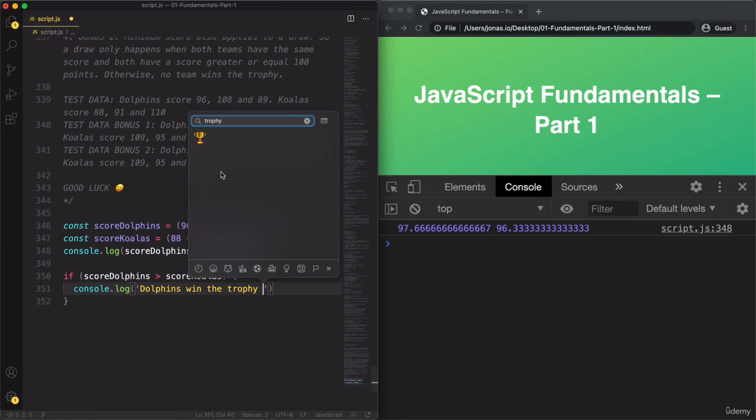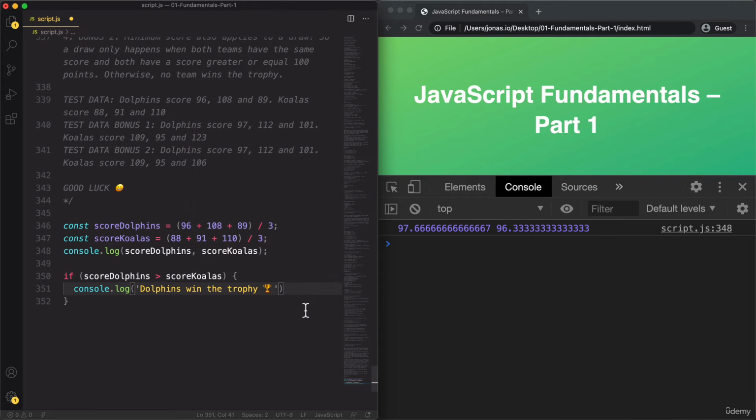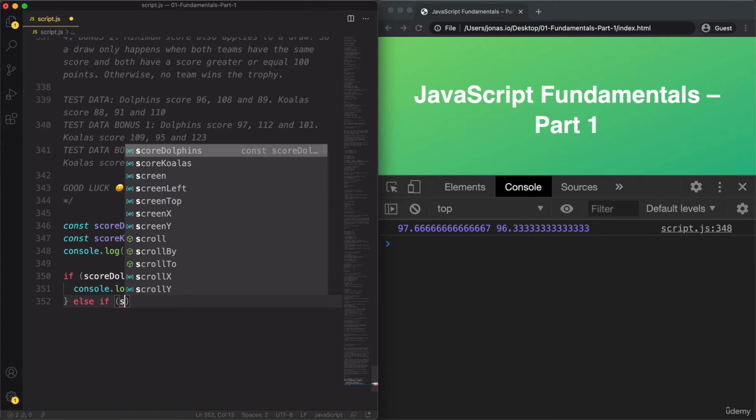Let's see if we got one. That's the one I'm looking for. But of course, once more, you don't need to worry about this part. Let's just copy this for the next one. So else, and actually we are going to use an else if because of the draw. But let's talk about that one later.